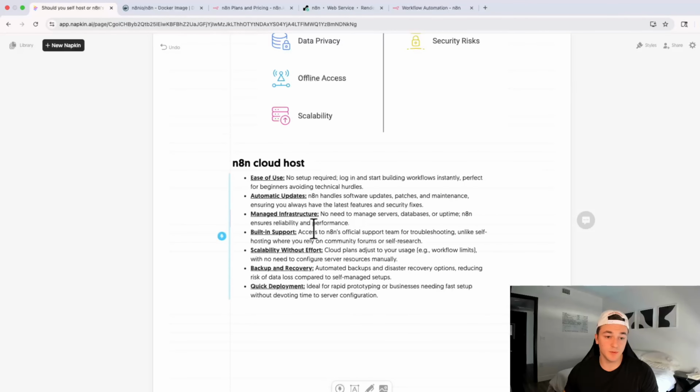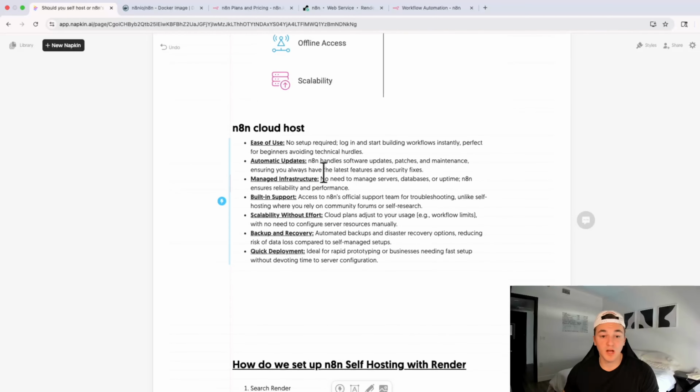And then some of the reasons that people do cloud host: it's no setup required, ease of use, automatic updates, and it handles all software updates, patches, and maintenance, ensuring you always have the latest features and security fixes. Managed infrastructure, no need to manage servers, database, or uptime. Really, this is not that tough to do, to be honest.